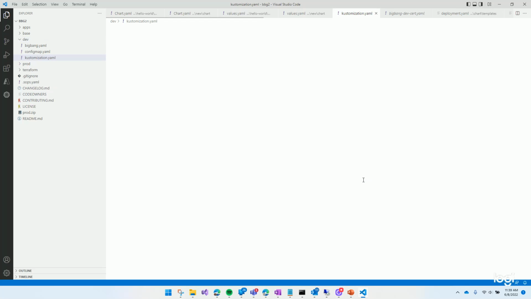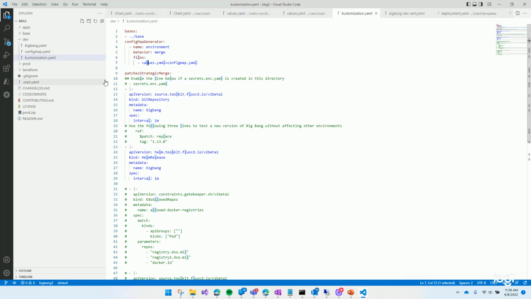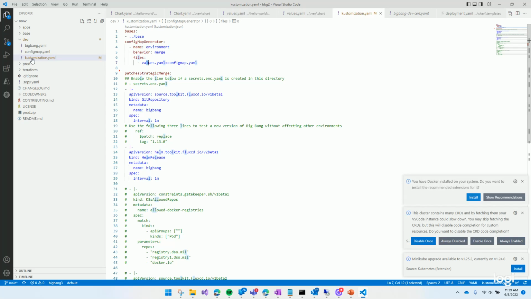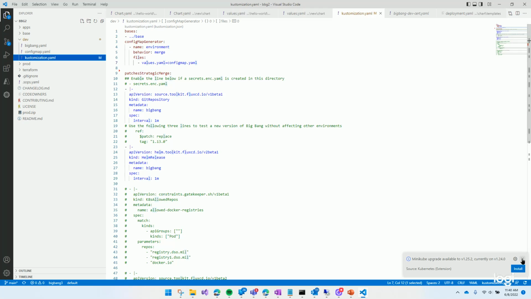So let's do those steps. First I'll go into my environment here. This particular environment, customize windows, is dev. And basically in here we want to do two things. We want to create a customization and have the customization YAML point to it. And then Flux will pick those up and make those changes.